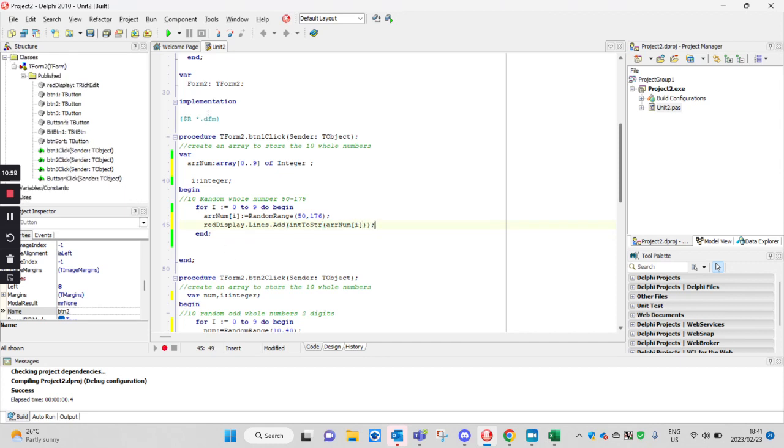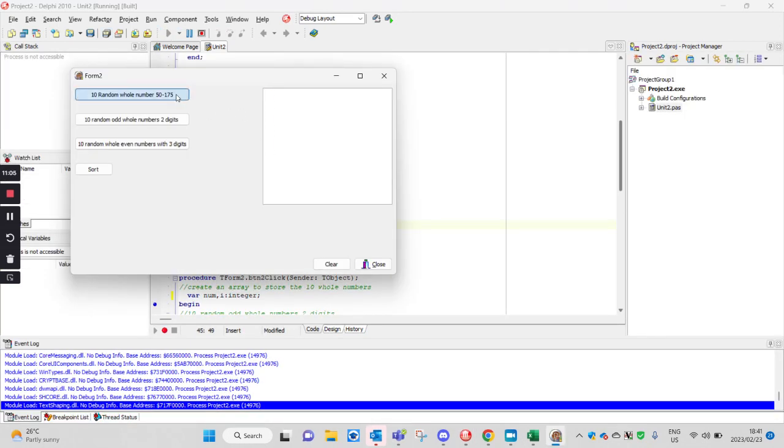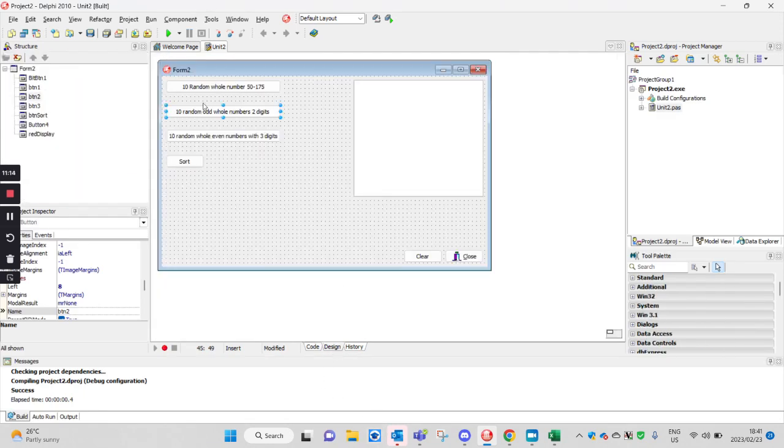All right, let's quickly see how this works. If we click our first one, there's our numbers, between 50 and 75, all whole numbers, and we're happy. All right, let's quickly do the next one. Now we want 10 random odd whole numbers with 2 digits.